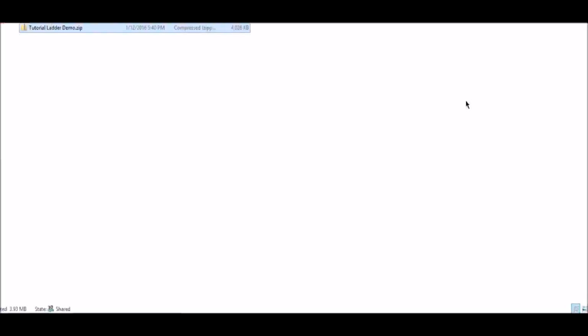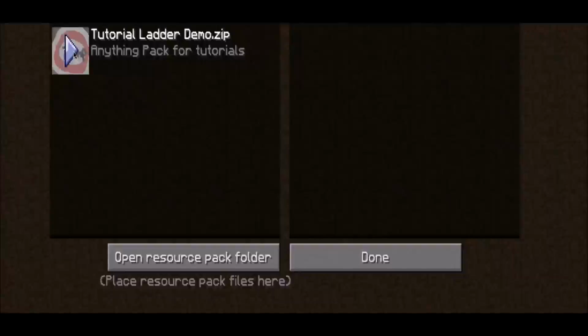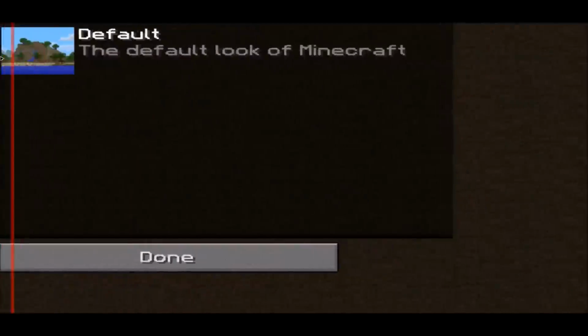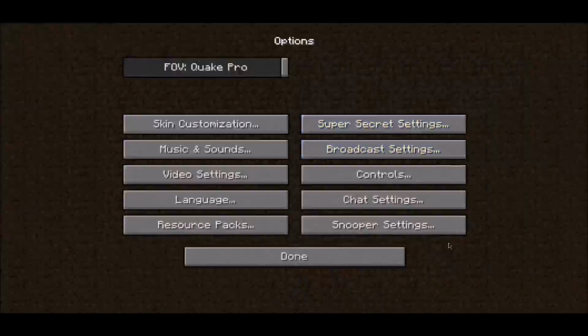I'm using a different profile right now to put this in. Run your Minecraft profile, and I put demo here as in demonstration. Select your resource pack, and as you'll see, it says tutorial ladder demo.zip, tutorial ladder demonstration temp, which was our pack.png, and then anything pack for tutorials. And done. This is the profile I use for making resource packs, so that's why I had an HD background there for a second. Resource pack testing.